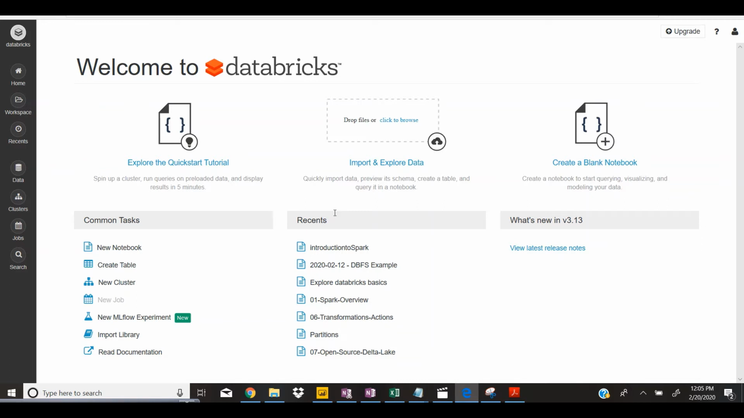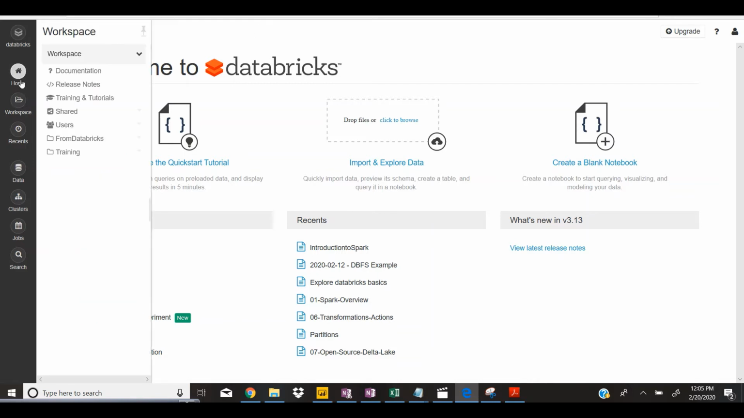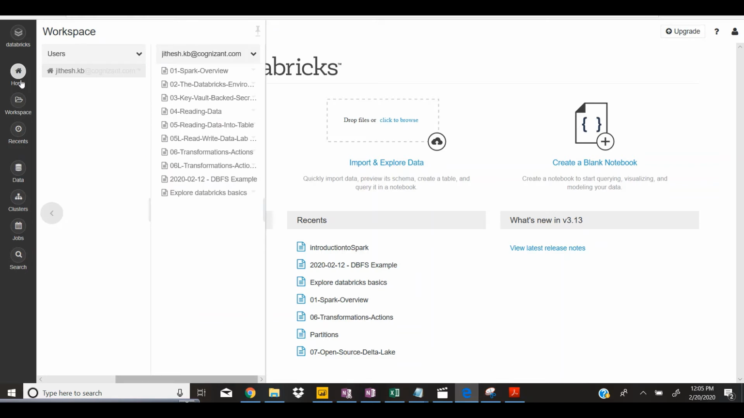If you want to understand more about Databricks Notebook Workspace and its usage, you can click on the quick start tutorial. On the bottom side, you can see common tasks, recents, and what's new in the latest version. I have recently worked on all these notebooks, that's why they are appearing under the recent tab, right? These are the common tasks that you will be using as a data engineer or a data scientist or business analyst in the Databricks workspace, right?